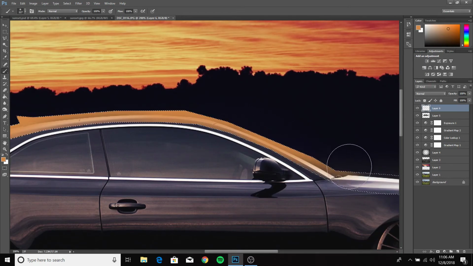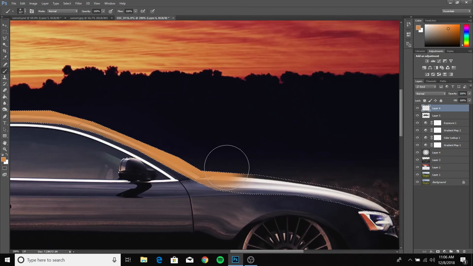And bear with me, my wireless mouse has just died, so I'm going to be continuing this tutorial with my laptop trackpad, so bear with me. Fortunately, we're almost done with the tutorial here.